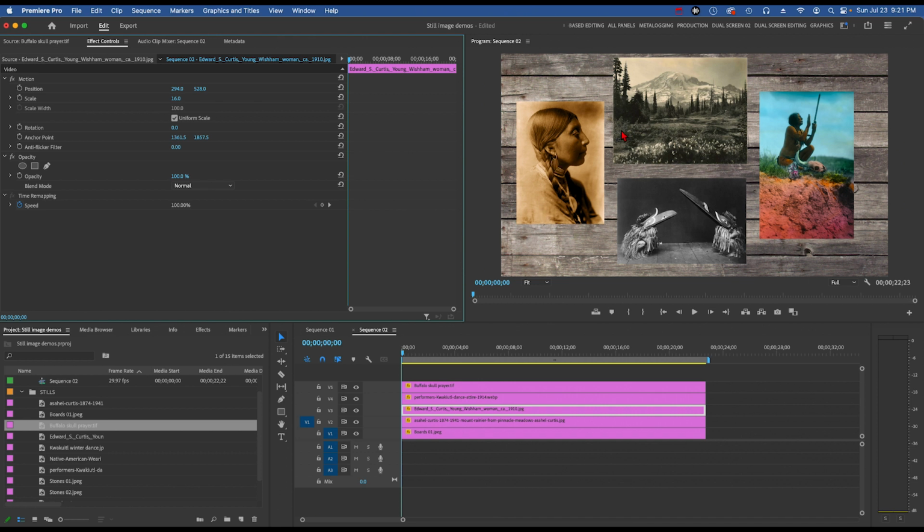Here I have put several photographs on top of a background of wood, and I've just stacked them up on the timeline. And it's nice, but I think it's too neat and tidy.